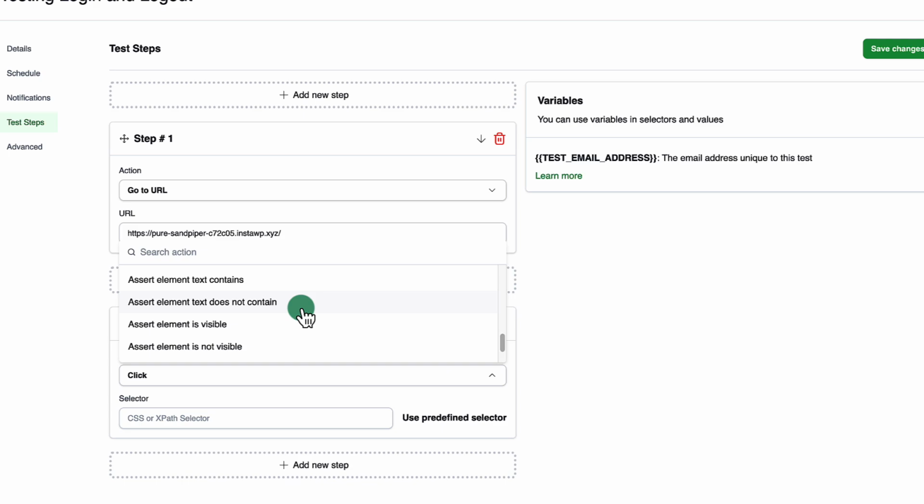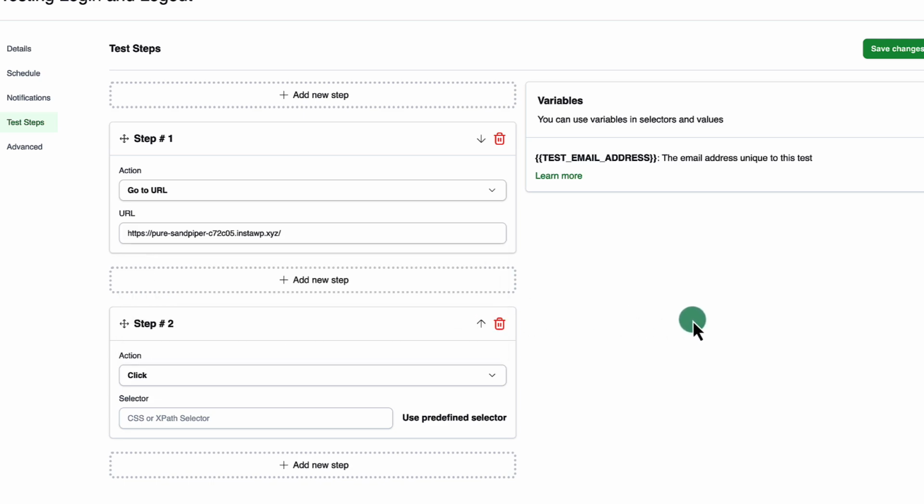So these are really powerful, and I recommend using assertions as well. We plan to add more options here for actions, but this should cover a majority of what you need to run, especially with today's flow that we're going to test. We already have the go to URL set up. The next thing we need to do is we need to click on the login button itself.